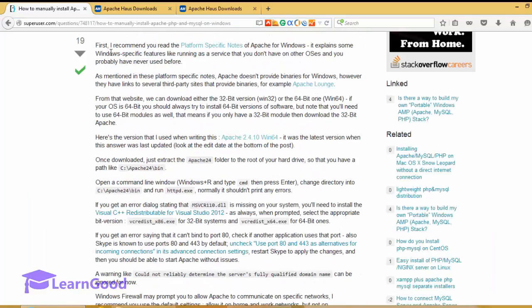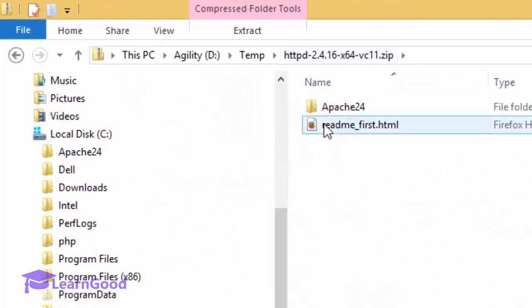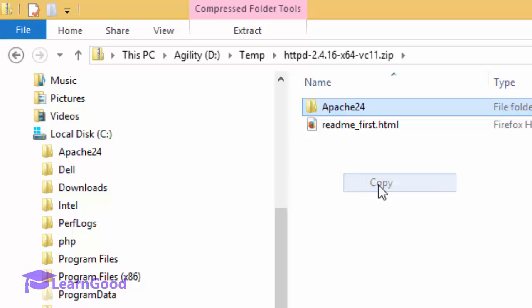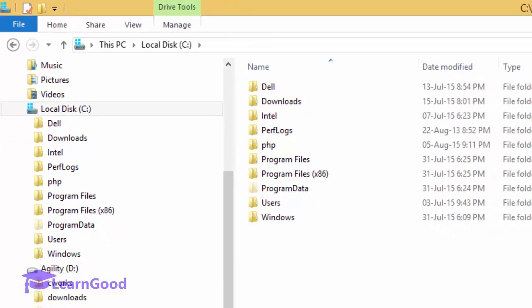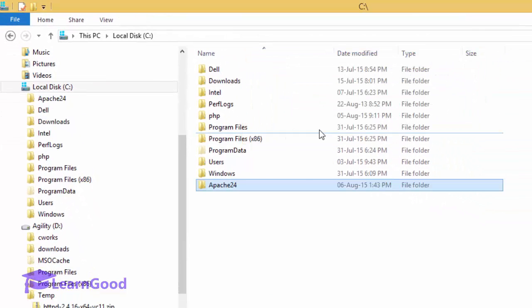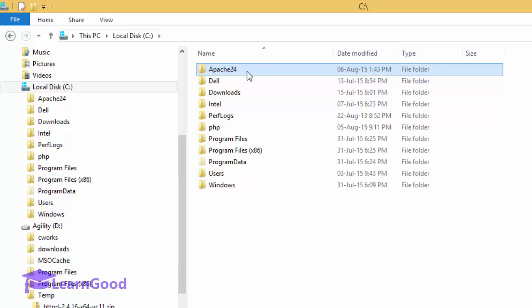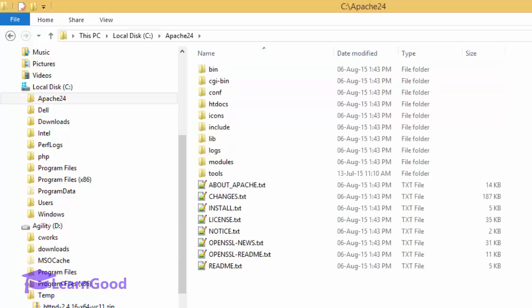I assume that when you are doing your own installation, you will properly read through all of this, but I'm going to do it very quickly and show you. This is a zip file. I'm just going to copy this. Now I want Apache to be installed on the C colon, that's my main root drive. I will right click and just paste it. Right, so here we have it. Installation is actually as simple as that.